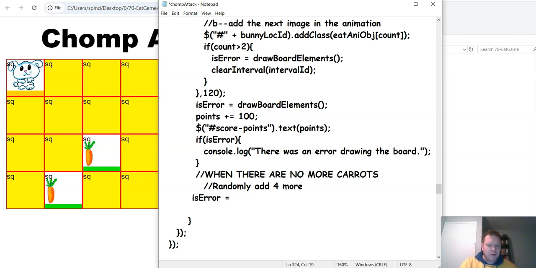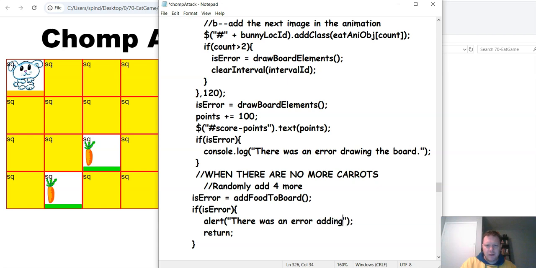So we'll call it add food to board. Let's do some error handling. So if is error, so if error is true, then please exit the program. Maybe send an alert and exit execution of the program. Say there was an error adding food to the board. All right, perfect.